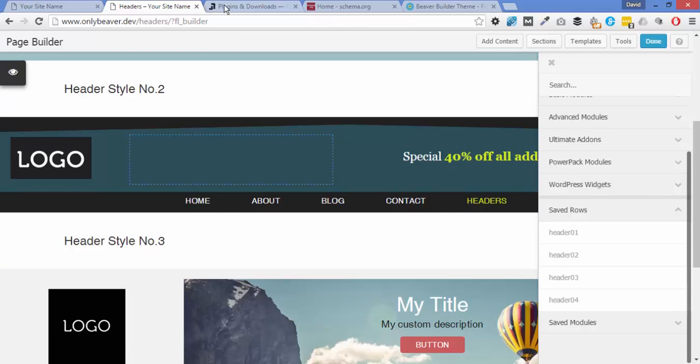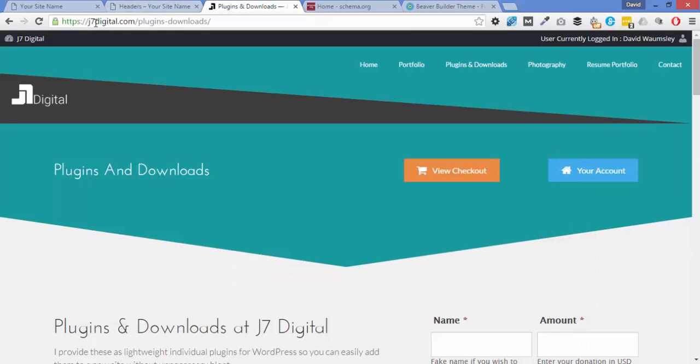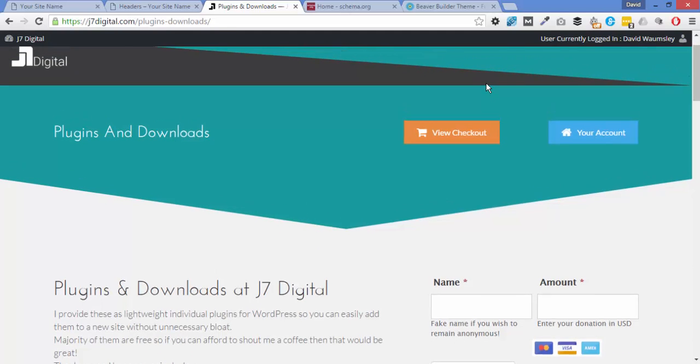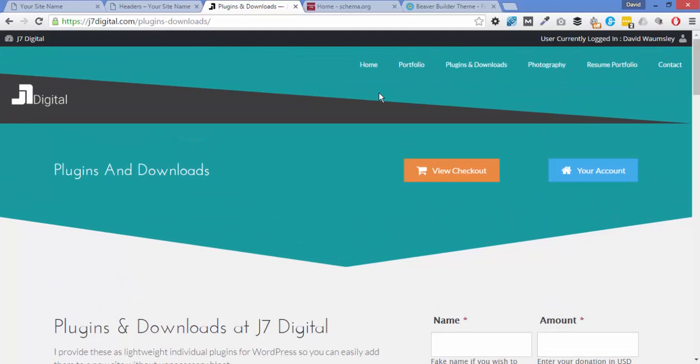So we need to go over to the correct page, which is j7digital.com. Again, all the links will be below. And we need to go to the plugins and download page. This was developed by a great asset to the Beaver Builder community, a guy called Jay Ovens-Henig. I hope that's how you say his name.